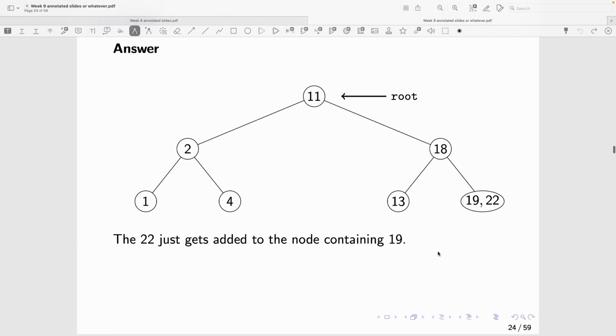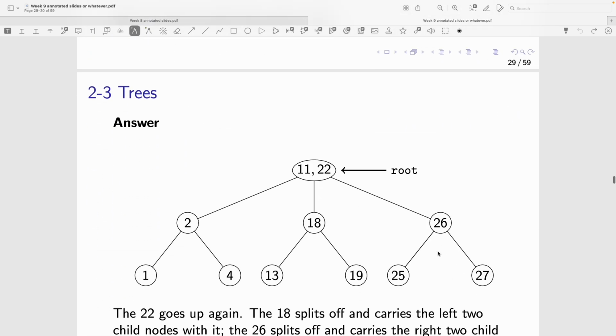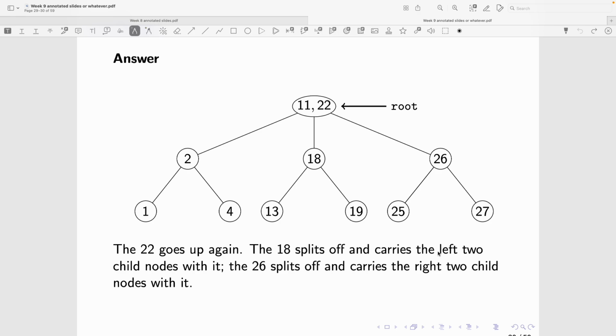So this was actually a demonstration of how 2-3 trees retain balance. We'll talk about 2-3 trees more on Friday, but this is the end of this lecture, so good luck on the quiz, and I'll see you all on Friday.